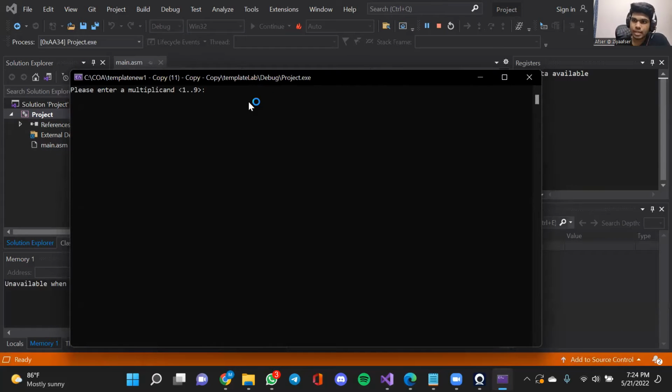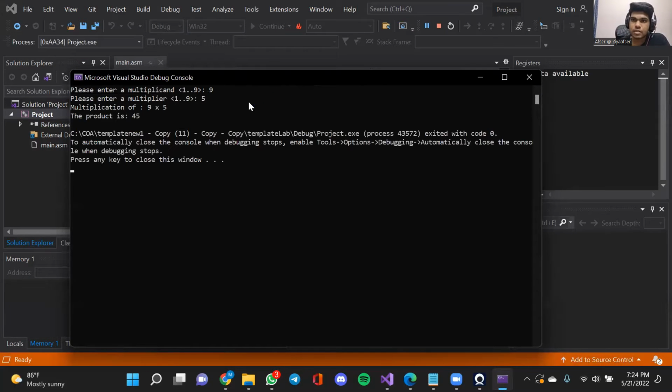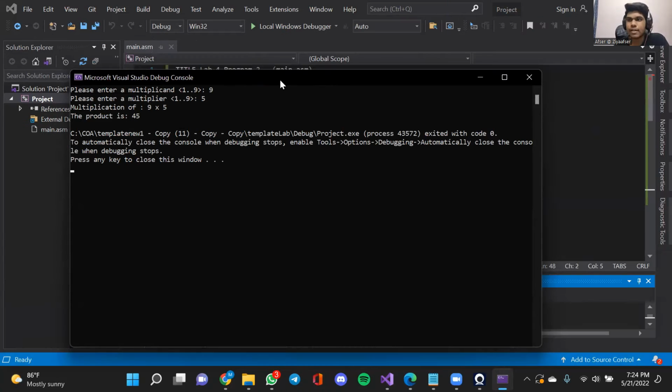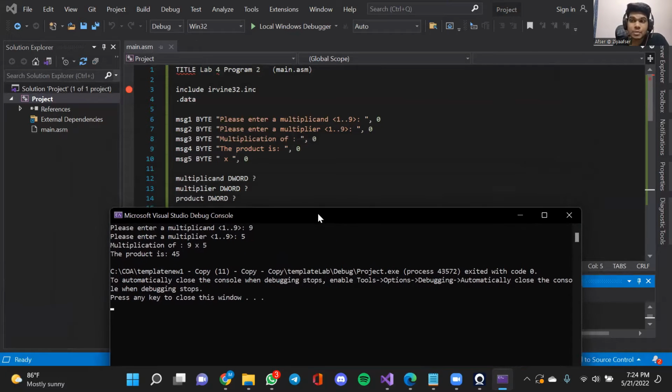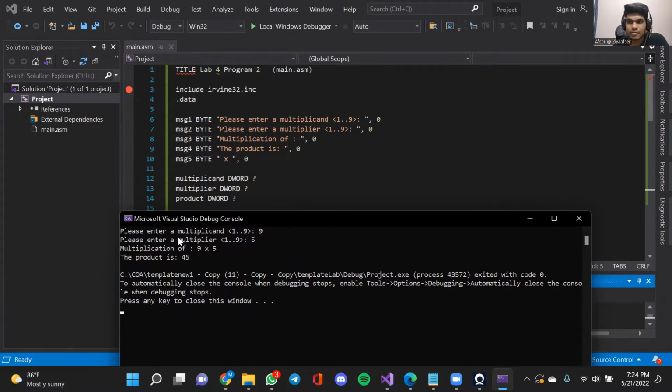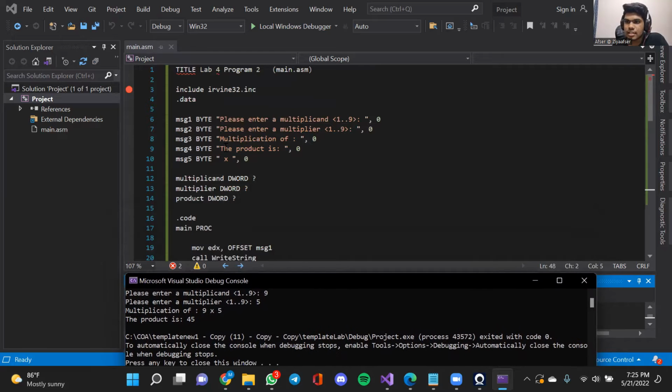Let's test 9 times 5. So we'll be getting 45. And now I will be explaining it line by line. I will be referring to this line, what I did, this line, what I did. So first I initialized the words, the cout words, here.